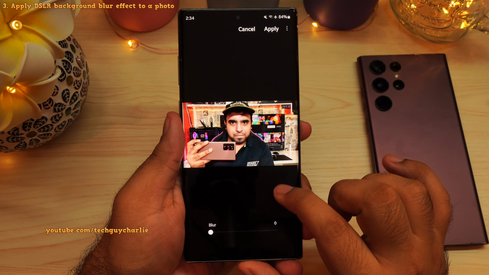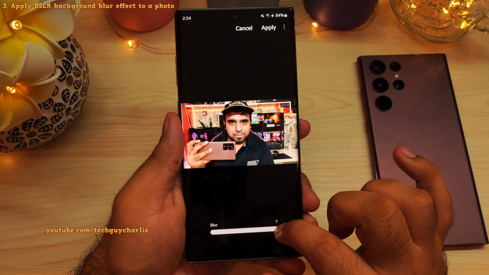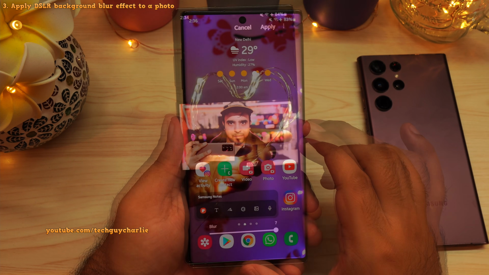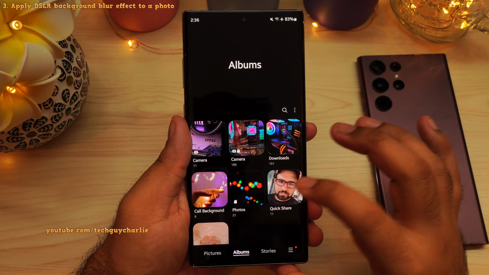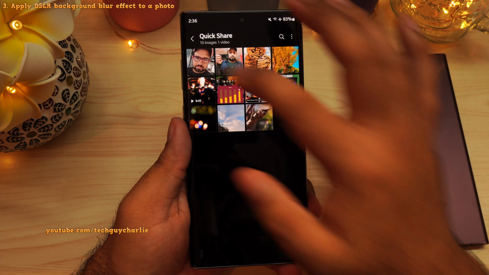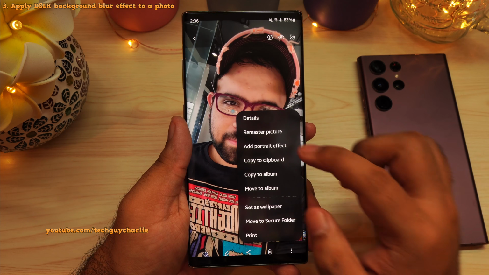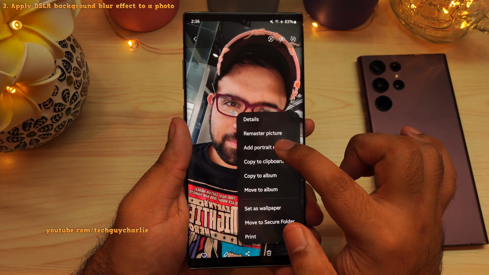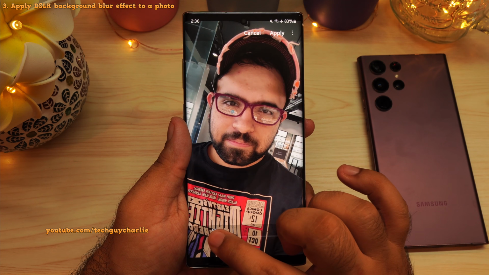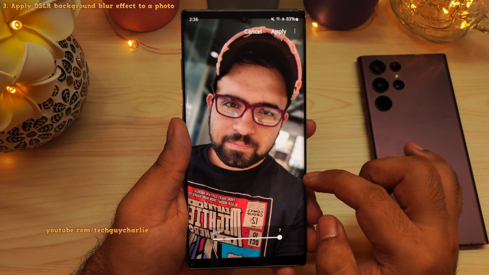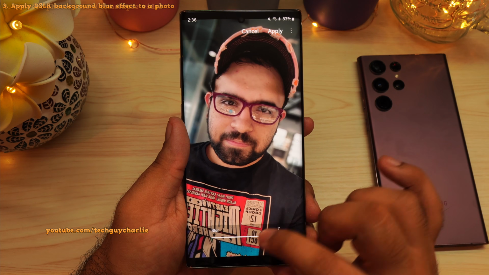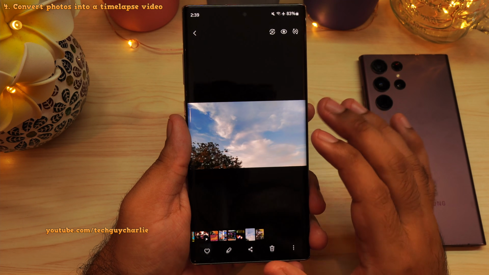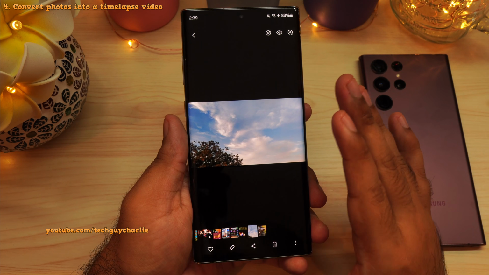You can now blur the background in any photo which has got a face in it, and this new feature is called Portrait Effect. So in the gallery, open a photo which has got a face in it and then tap on these three dots and you will see a new feature which says Add Portrait Effect. And using this feature, you can give the photo that DSLR-like background blur. Looks awesome, right? Now there is another feature in the gallery which turns scenic photos into a 24-hour time-lapse video.